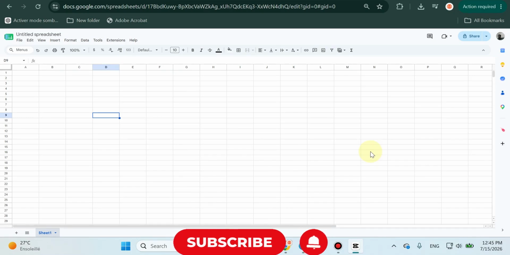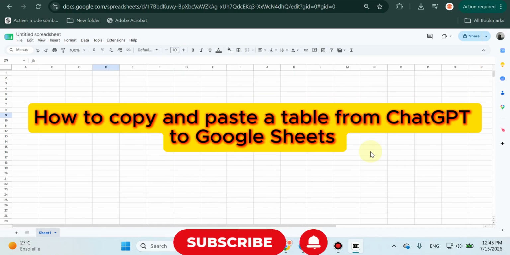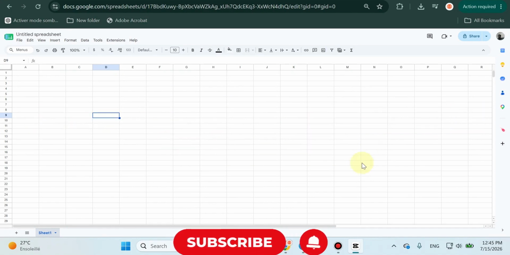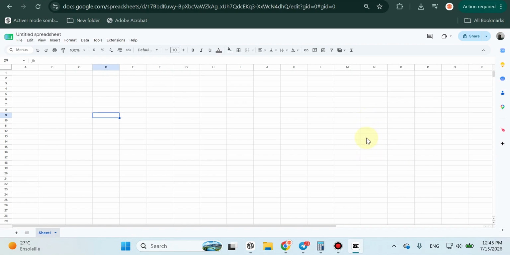In today's video, I'm going to show you how to copy and paste a table from ChatGPT to Google Sheets step by step. If ChatGPT generates a table with rows and columns, you can quickly move it into Google Sheets while keeping the data organized.